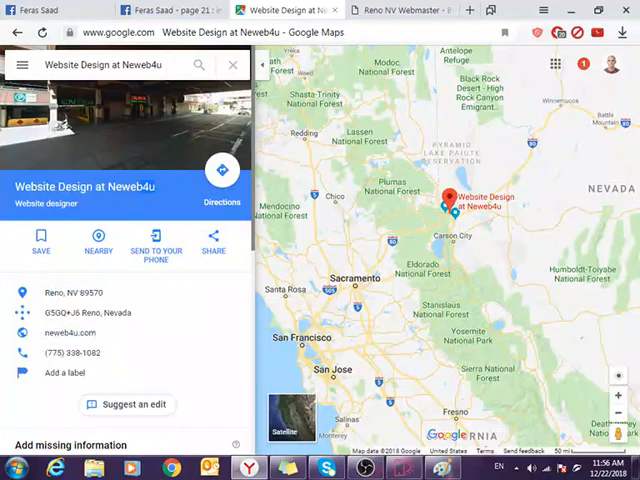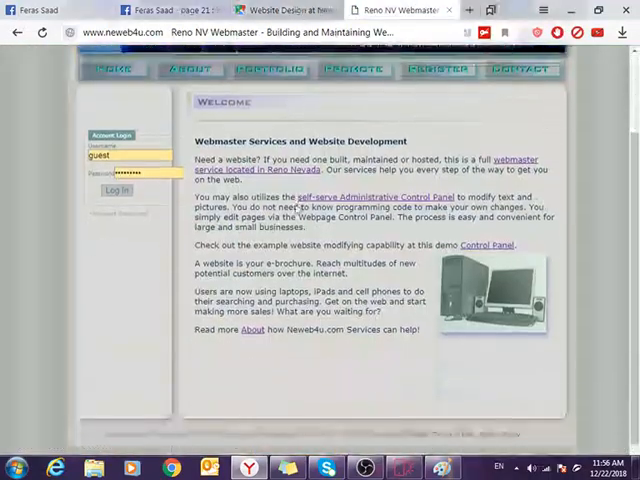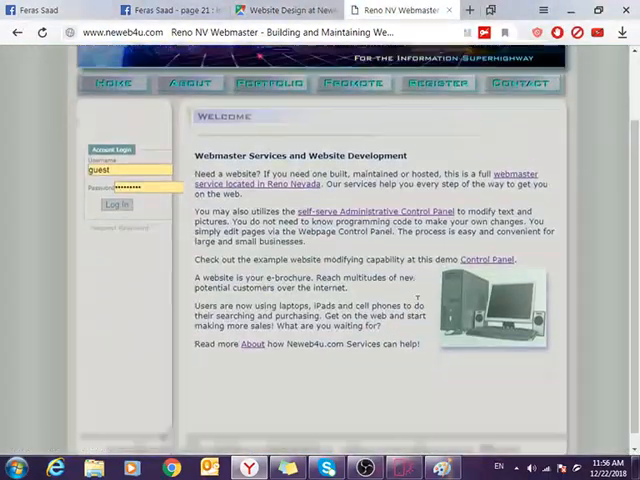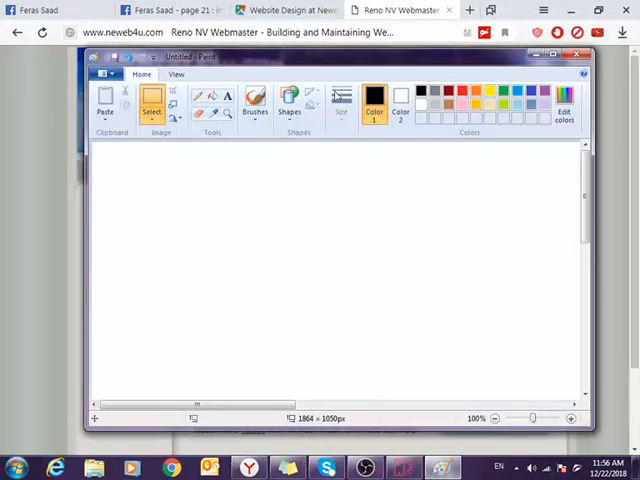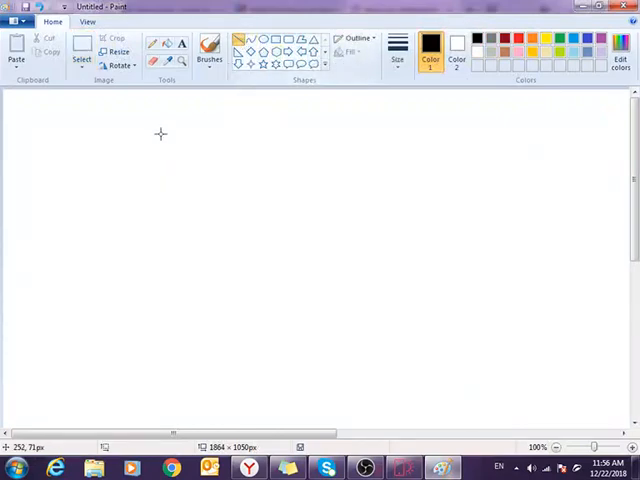We are going to build a website for this business, website design at Neweb4u. I don't know how to spell this. But the website is this one, and this view here. This is a PHP developer.